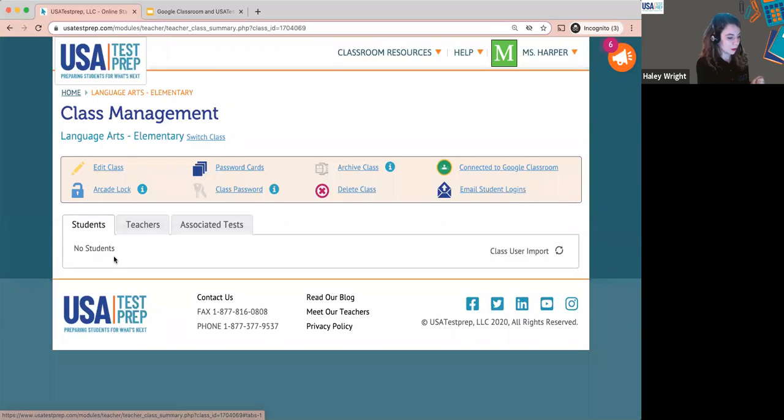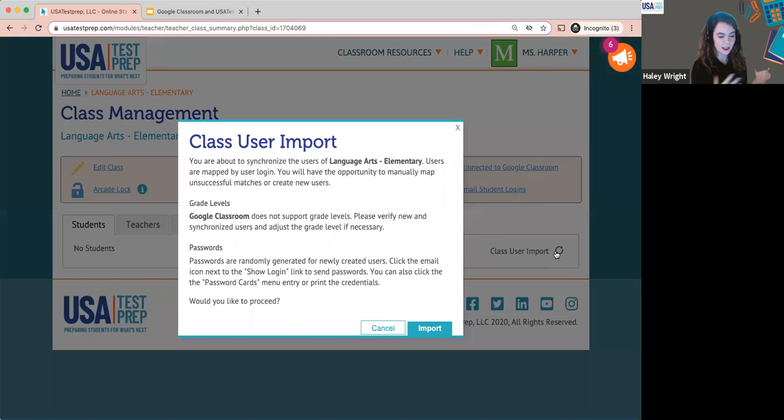Underneath the Students tab, you'll notice there's no students. Well, that's no good. We need to add some students here. So based on the student list that you have in your Google Classroom course, those are the kiddos we're bringing over. All right, so what you'll do is click this class user import button. It looks somewhat like a refresh button. So if I click that, you'll get a great little modal or window that tells you the details that you need to know, and I'll let you read that as you go through. But we're just going to click import here.